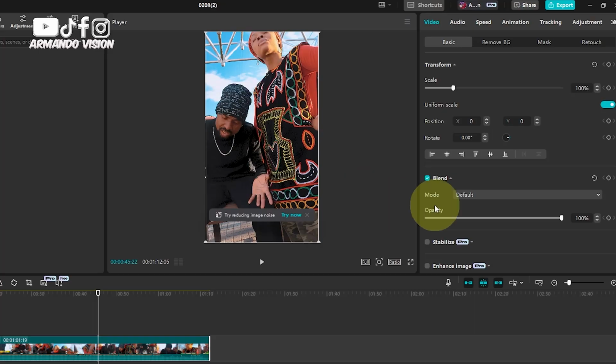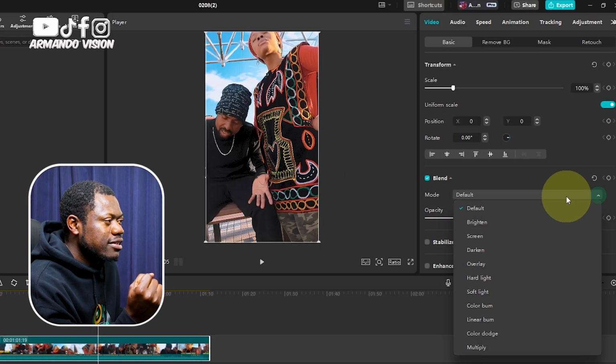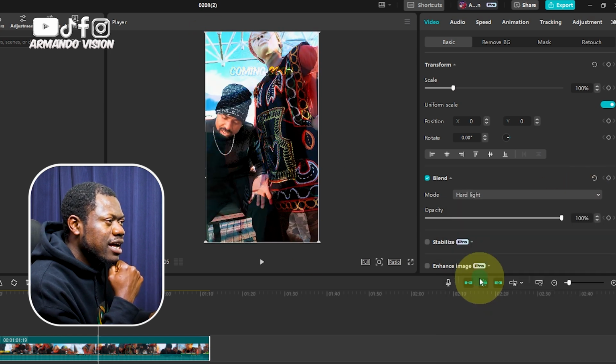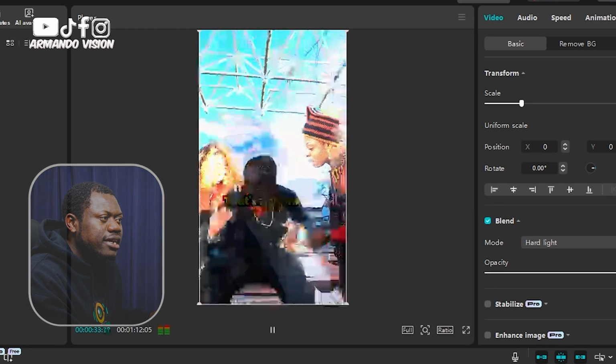The second method consists of changing the blending mode. This is the mode. You can go to overlay, see how it is changing. Go to hard light, see how it is changing. Let me play it.